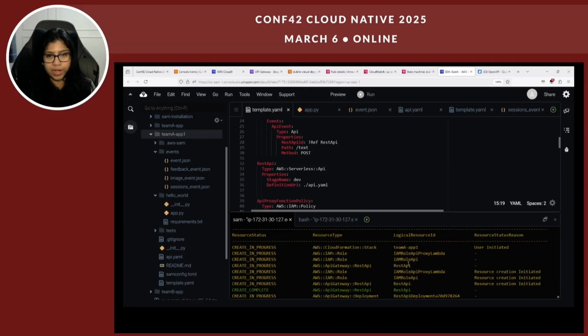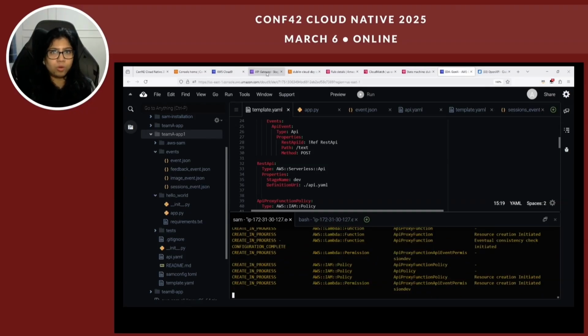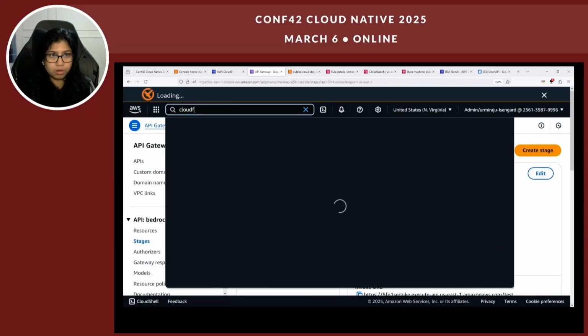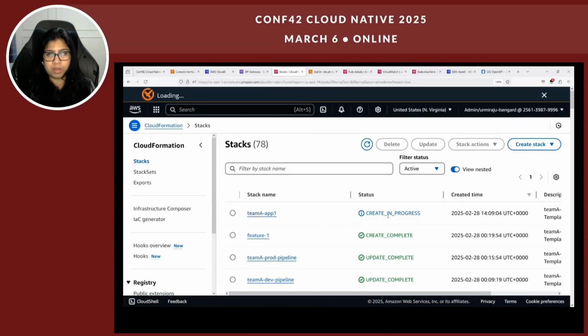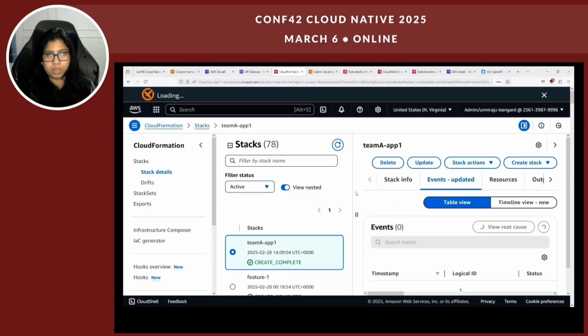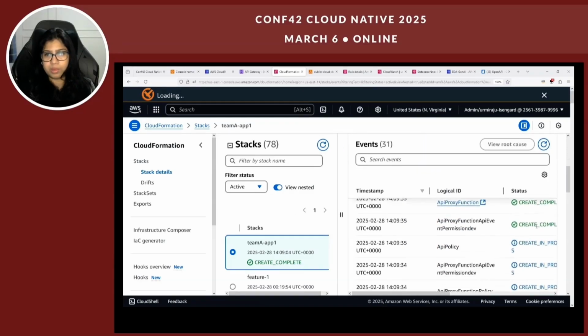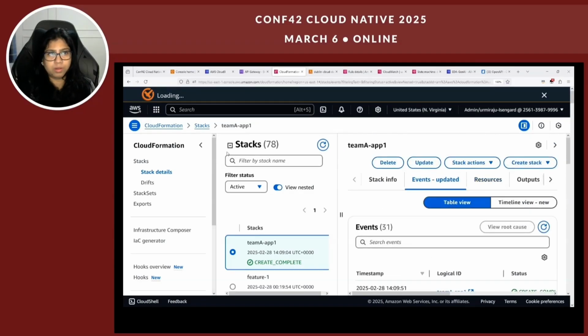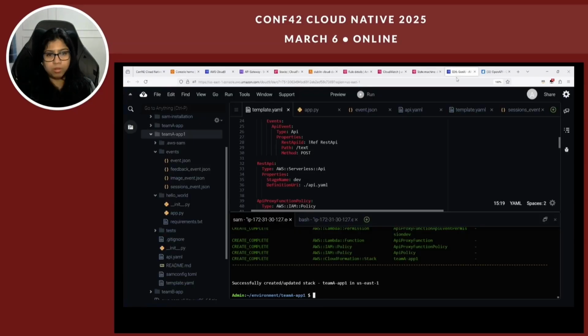So now the create is in progress. And now if we go to CloudFormation, this is your stack that is in progress. You can see the various events happening. And once that is complete, you will see it is create complete. So all of the resources are now deployed.